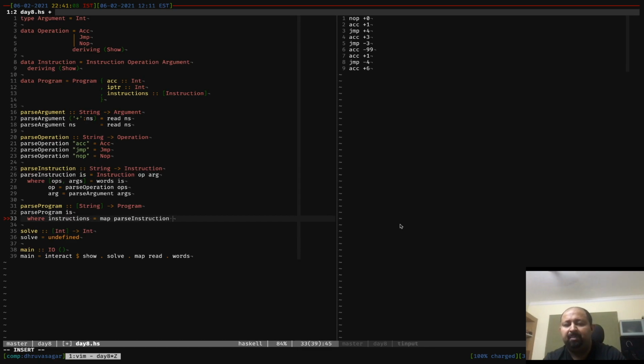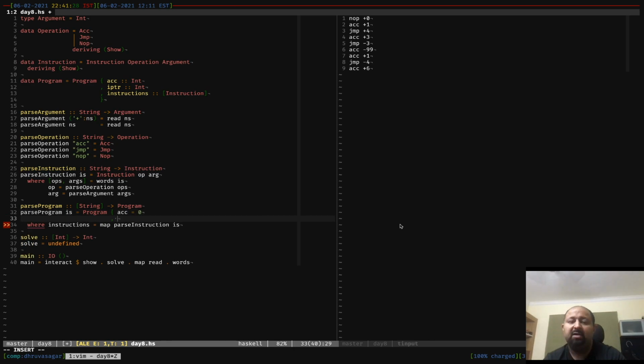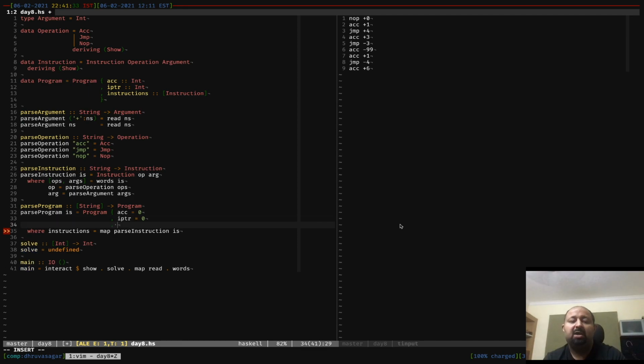So mapping parse instruction over the input gives us the list of instructions, and using this now we can create our program, right? So we'll say ACC, now that starts at 0, we know that. Now the instruction pointer should also start at 0, and then at the end we have instructions. Oops.